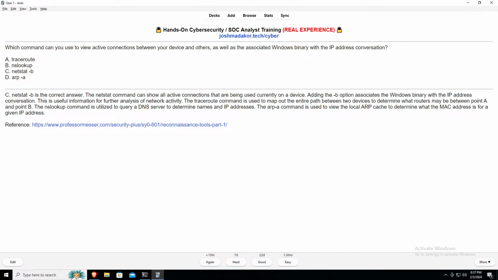The way you answer this question is you say, as well as, well, it's asking us for active connections as well as the Windows binary attached to the IP conversation. So the dash B option does show you that. Dash N only shows you the IP addresses, and does not show you the active connections.